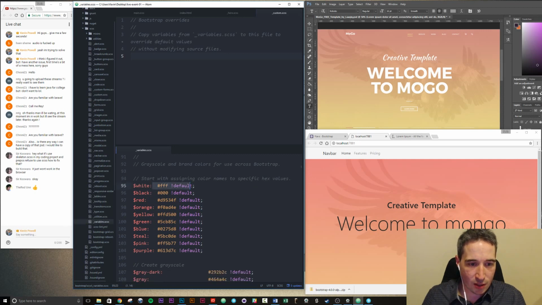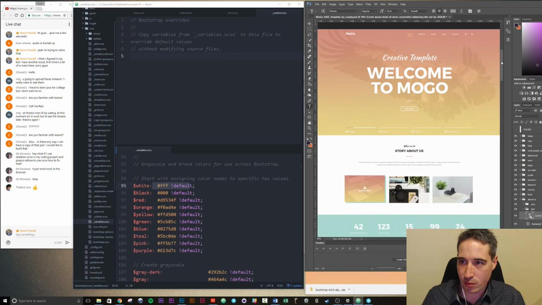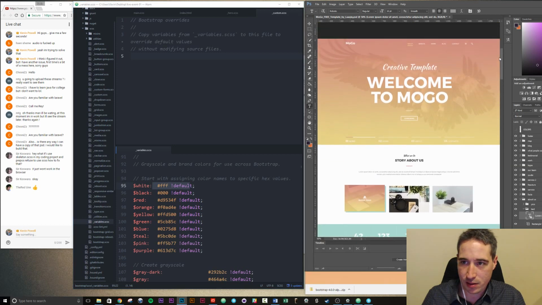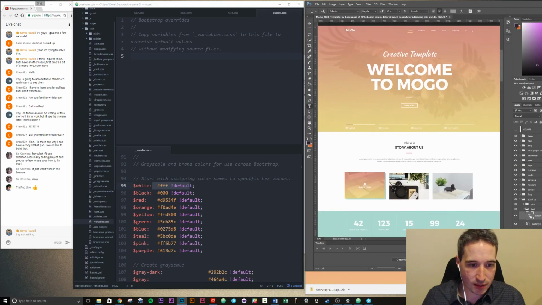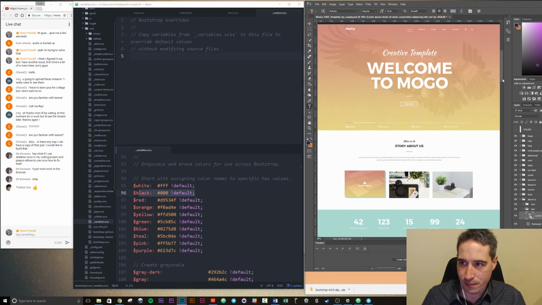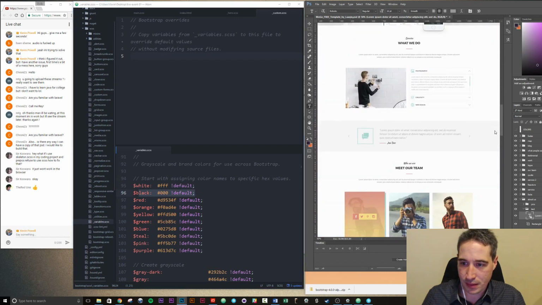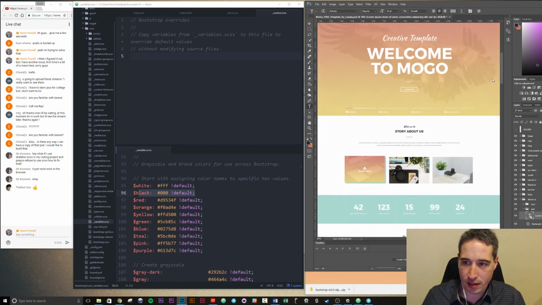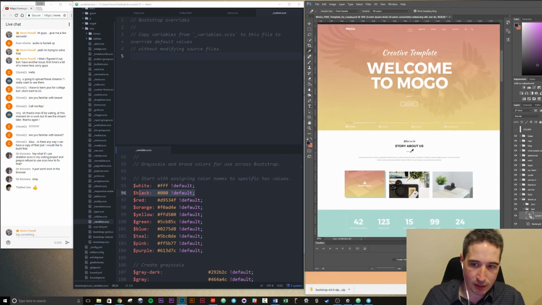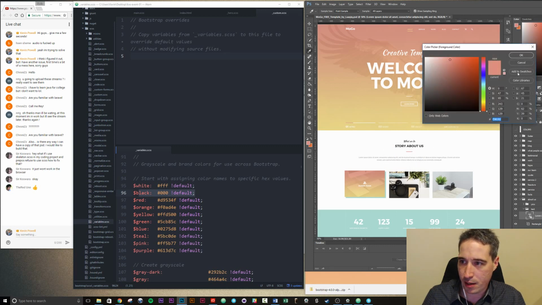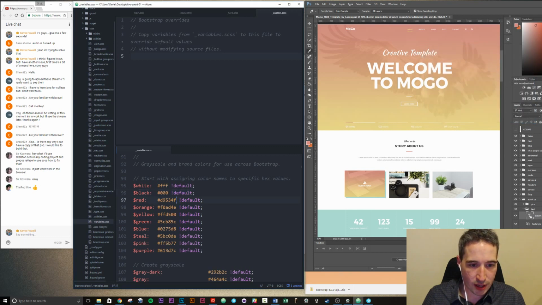So white's going to stay white. Let's just look at this really quick. Let's change a few of the colors just so we can match that. White's going to stay white, black can stay black. Red, should I change the red? They don't really use any red. Okay, let's just make red this color. Okay. Copy. I'm going to change red to this.